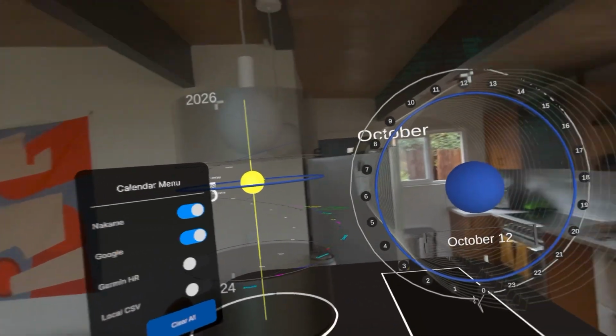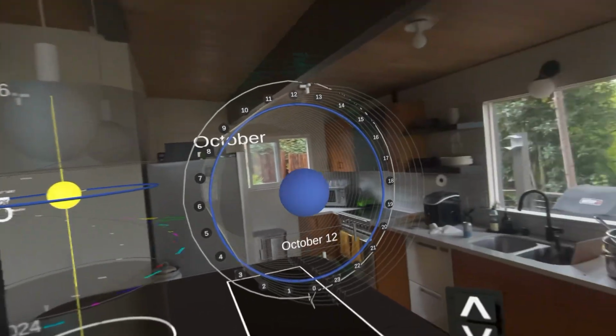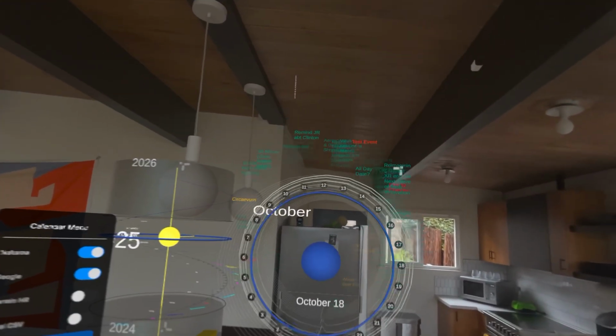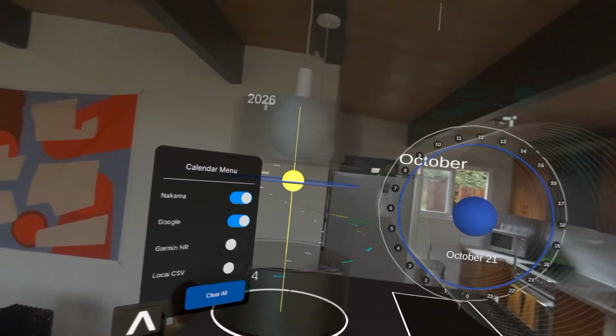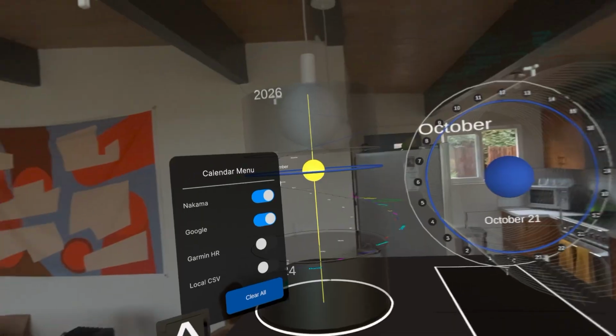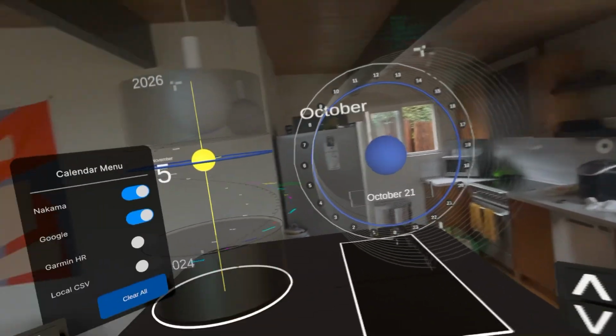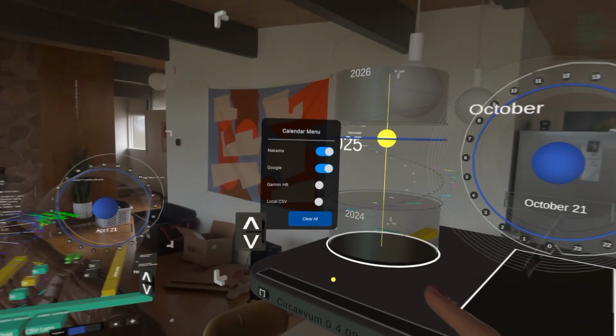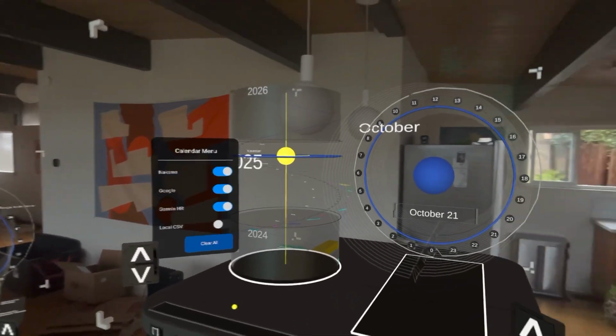Anyways, so then you load in Google Calendar data, you get more colored events. I'm going to update it so the color persists into Nakama, but right now it doesn't. And then let's see if the Garmin data is going to do it.